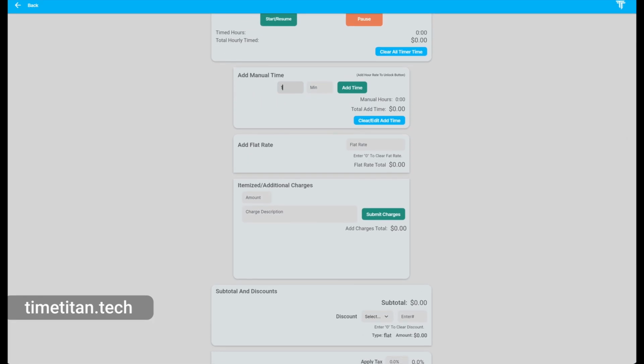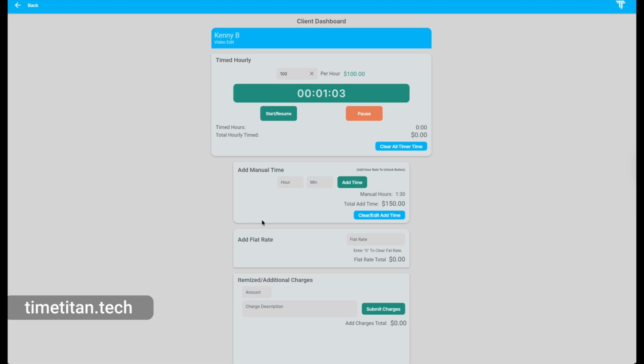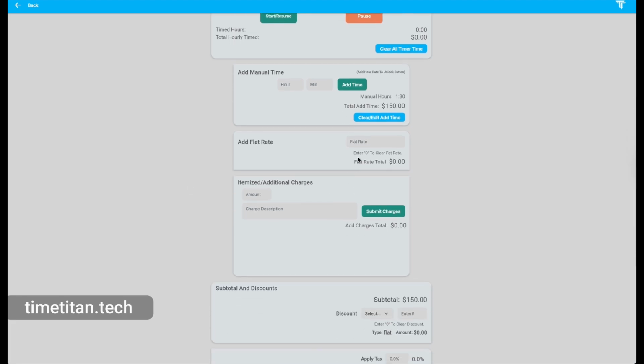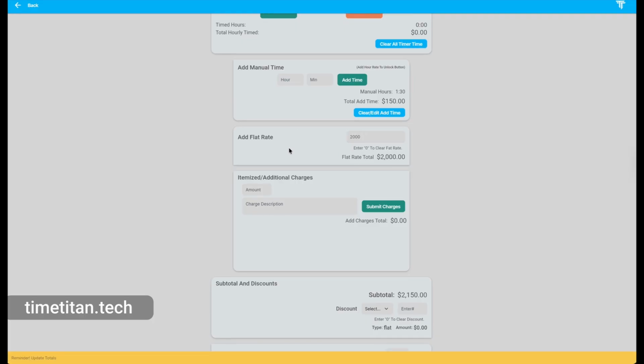But let's say we worked an hour and 30 minutes. We can add our time, and we can see an hour and 30, and we made $150. Flat rate's pretty self-explanatory. Again, you can use all of these in conjunction, or you could use them as just a flat rate. Say you have a flat rate job that costs $2,000, and it's pretty straightforward, simple as that. You can put that in.